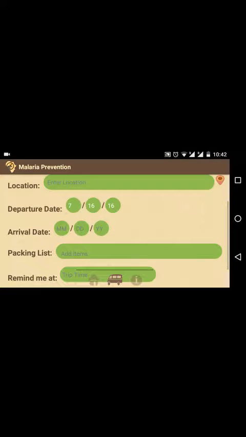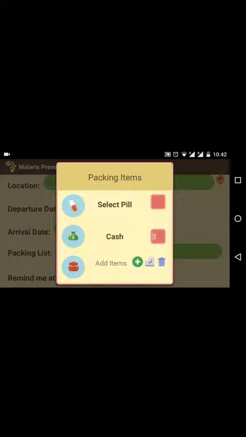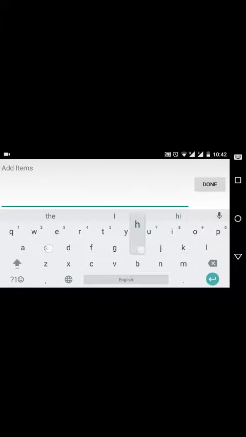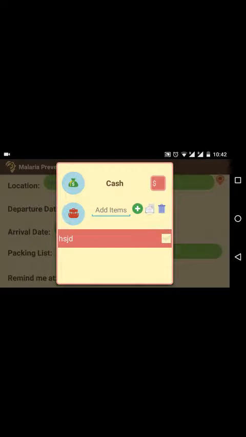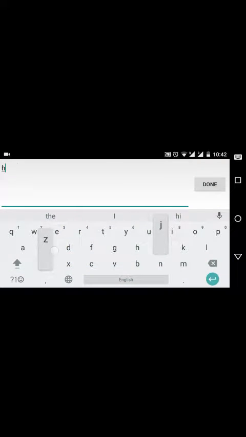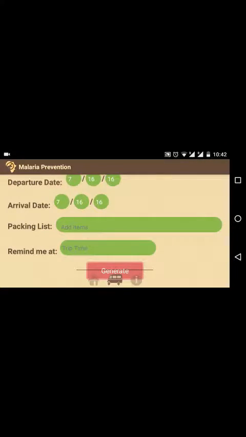And the packing dialog, okay, so we can add items here and they will be displayed in a scroll bar as well. See, and we can even delete them.